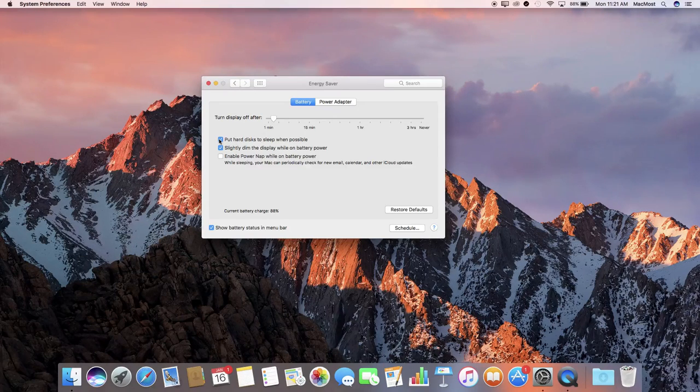You also have this checkbox here, put a hard disk to sleep when possible. This makes sense for it not to send power to the hard drive if you aren't using it. So it'll kind of do it in a smart way. It doesn't take long for a hard drive to start up again, just a fraction of a second. So you won't even notice this if you keep it on, but it will save a lot of power.